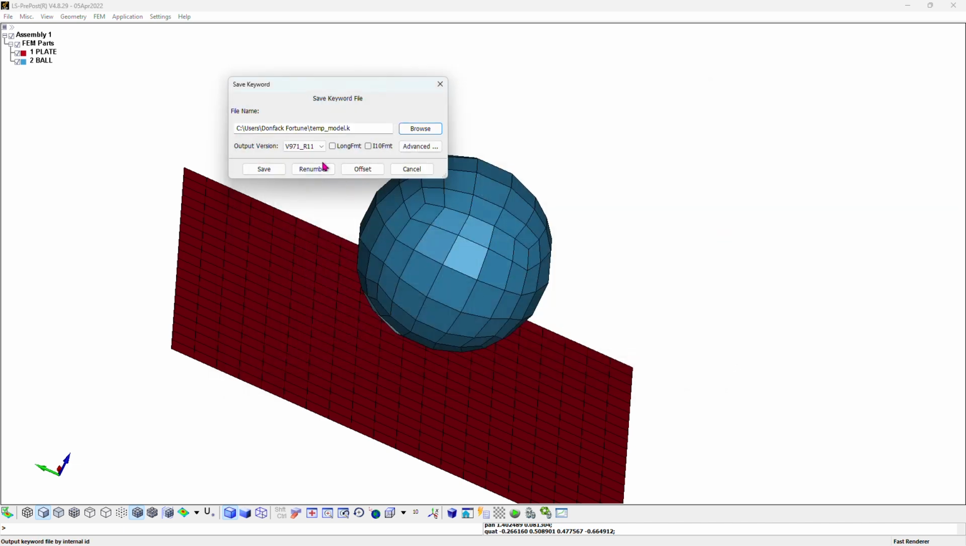Now, the second thing you need to watch out for is the output version. The output version will depend on your server setup version. Meaning that if you save it with the most recent output version and your server is not compatible with that, it won't open the file. So take that into consideration while saving the file.